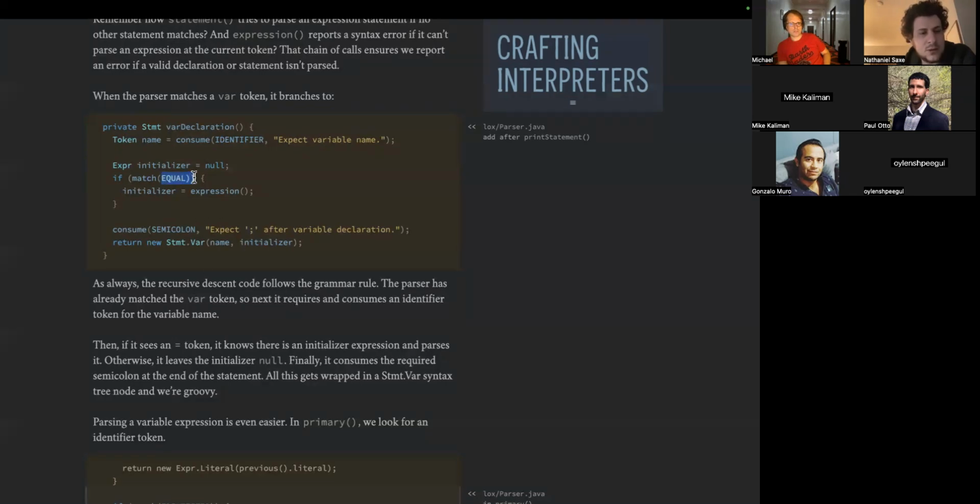Otherwise, it leaves the initializer null. Finally, it consumes the required semicolon at the end of the statement. All this gets wrapped in a statement.var syntax tree node, and we're grooving.